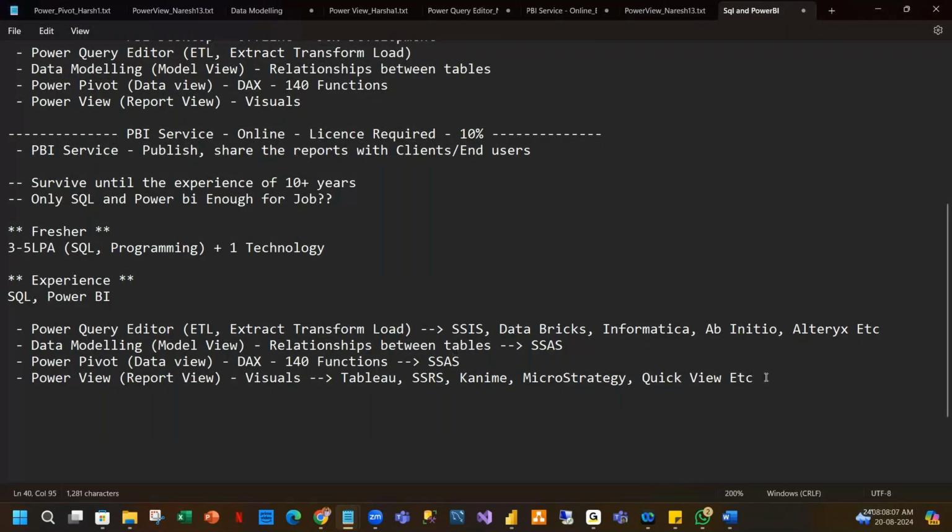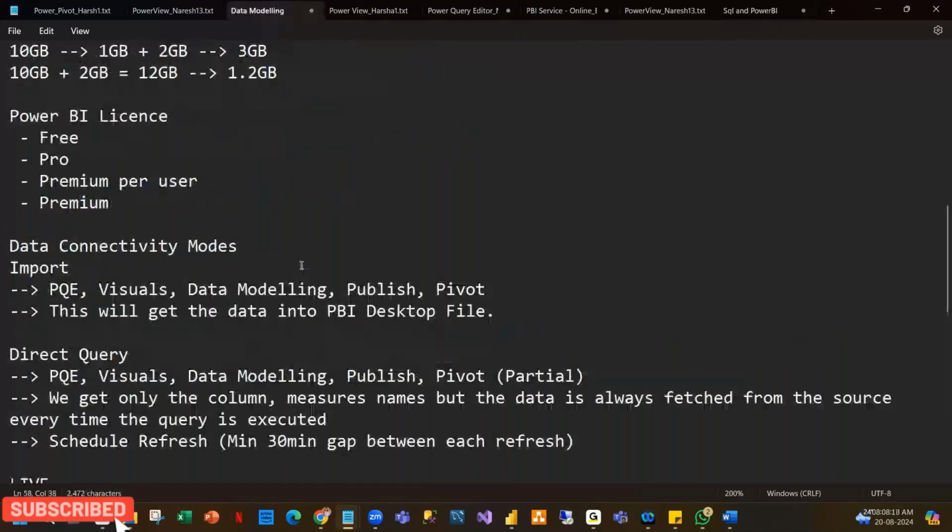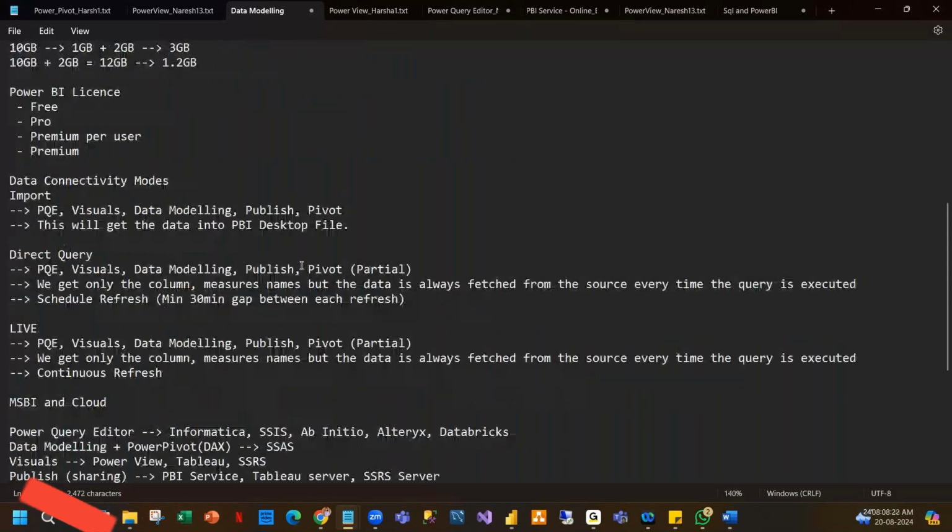Okay, so this cannot be understood on a first go. You need some experience. For example, I usually give a very good understanding of this when I get to the data modeling part. So I'll give notes like this every day, whatever I teach.